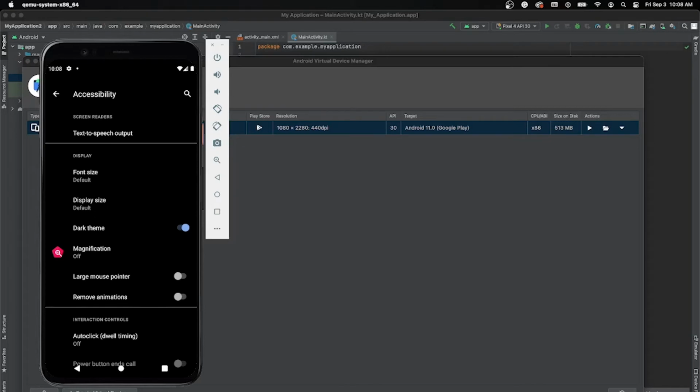And there is a default screen reader, but for things like TalkBack and other newer accessibility features, you need the accessibility suite.